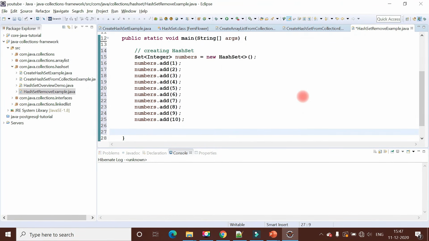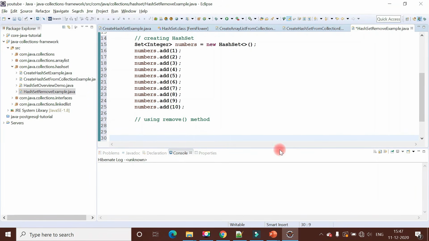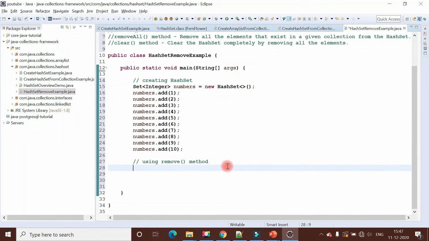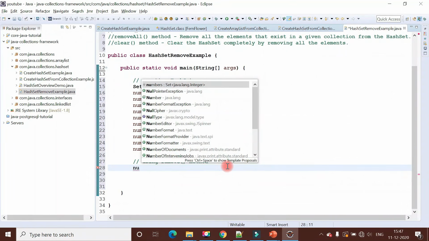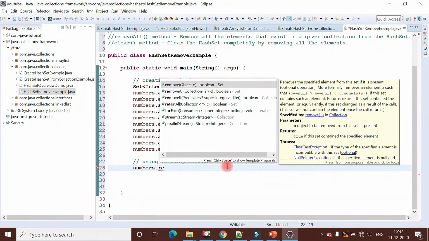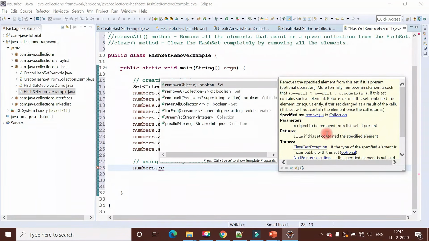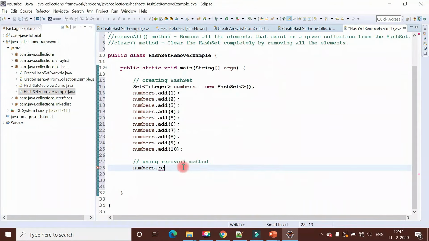Alright guys, now let's see how to remove a particular element or value from a HashSet using the remove method. Okay, great. Now just type numbers dot and then remove. You can read the description of the remove method here. You can use the remove method to remove an element from a HashSet and it returns true if the element is there in the HashSet, otherwise it returns false if the element is not there.